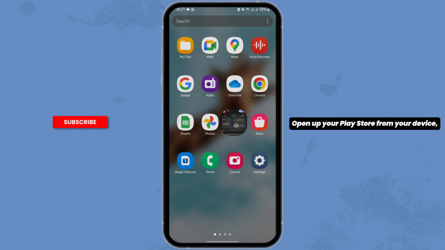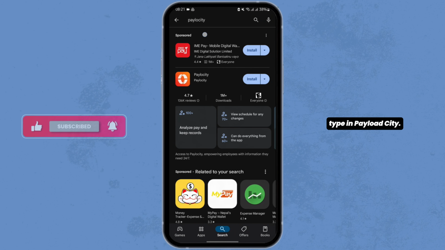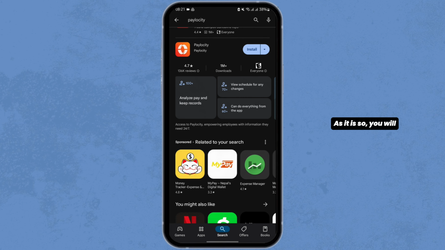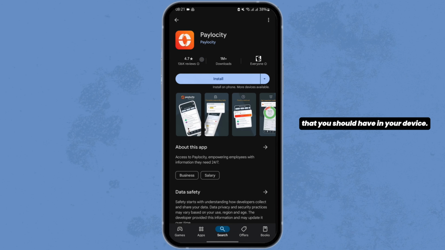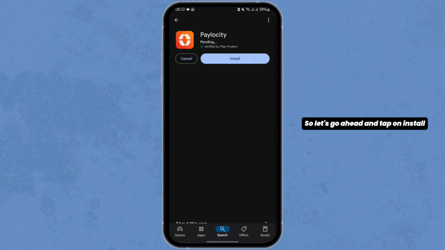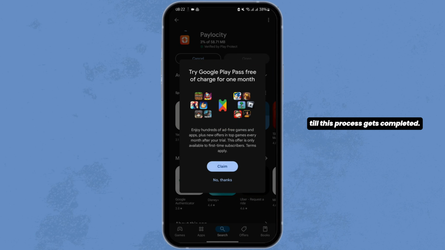Open up your Play Store from your device. Then at the top search bar, you have to type in Paylocity. As you do so, you will see this application at the front page. Now, this is the right application that you should have in your device. So let's go ahead and tap on install and wait a couple minutes till this process gets completed.